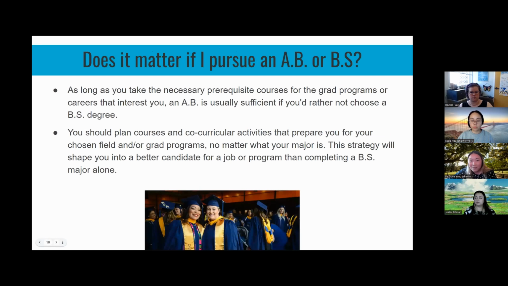Next, please. So some of you may be interested in going to graduate school and are wondering if it matters whether you should pursue an AB or a BS. And the short answer is, in general, the degree type doesn't matter. It's actually more important for you to complete the necessary prerequisite courses that you need for that graduate program. And so an AB should be sufficient if you'd rather choose not to complete the BS degree, because they do require a bit more STEM courses or some more natural sciences unit requirements.